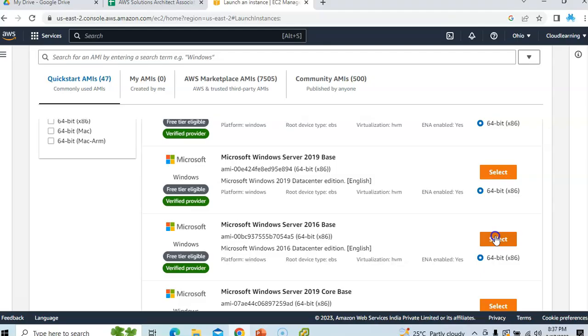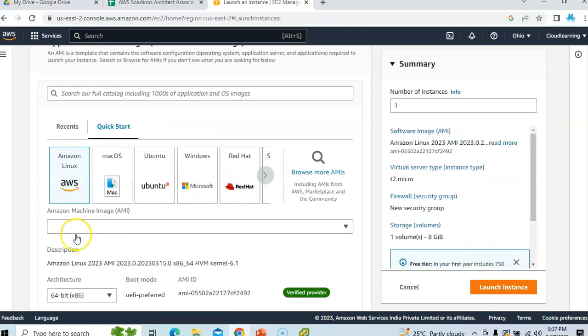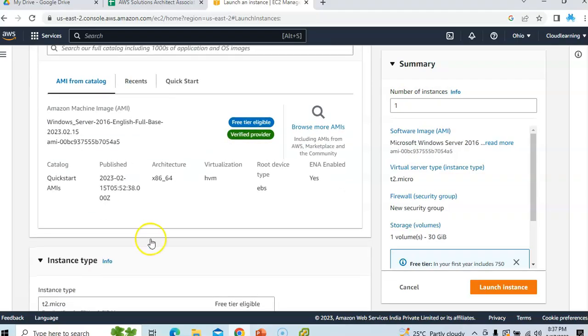I'll select the Windows Server 2016 base, and now it has identified. So on our instance, once we launch our instance, what would happen? AWS is going to launch a Windows 2016 operating system over it.